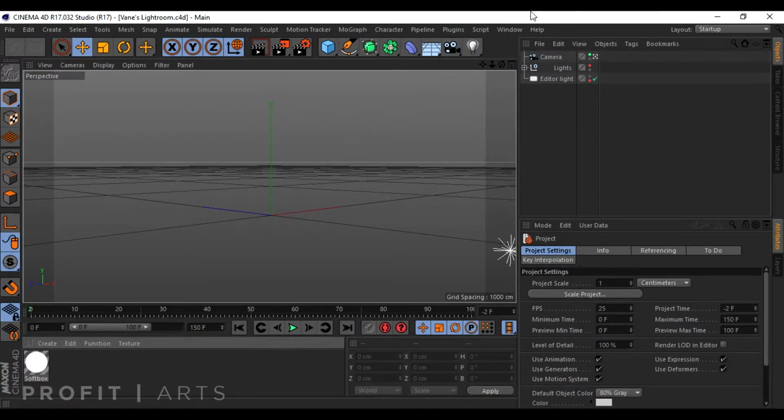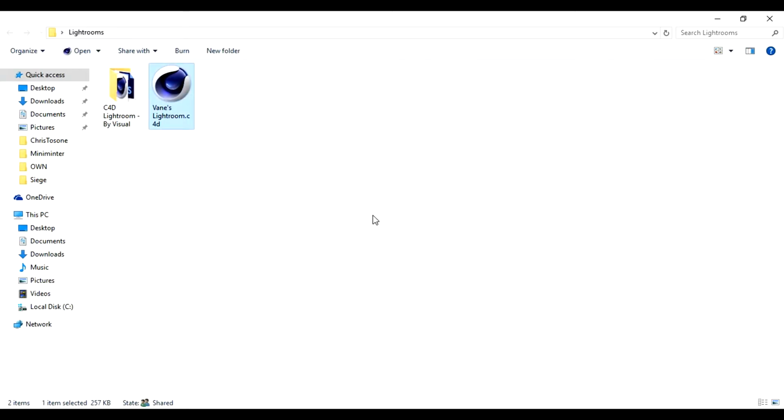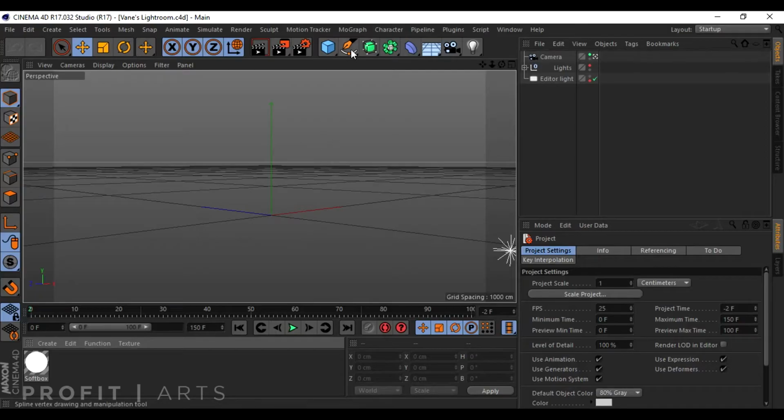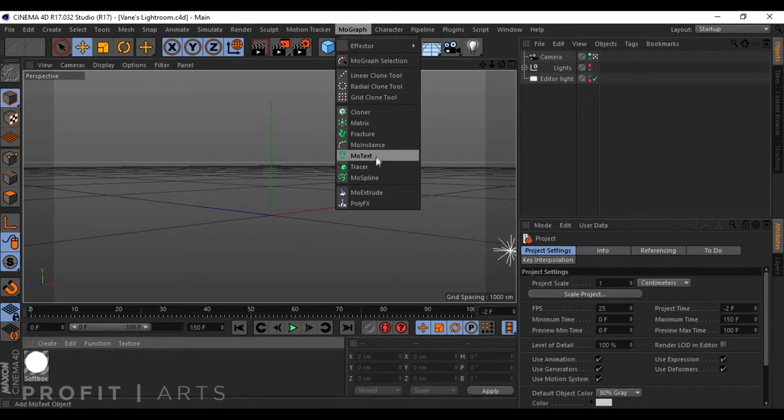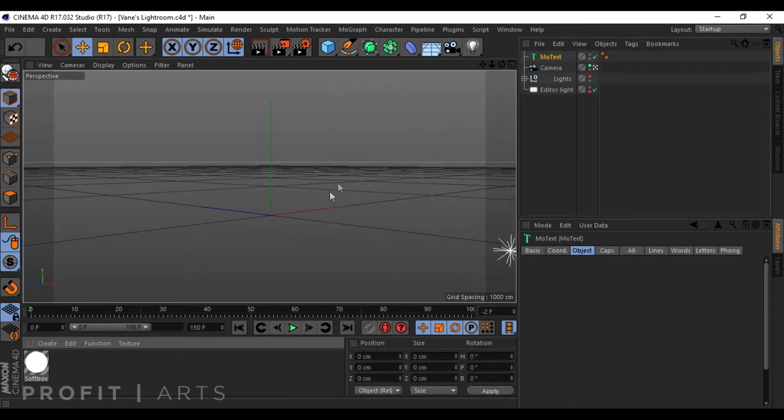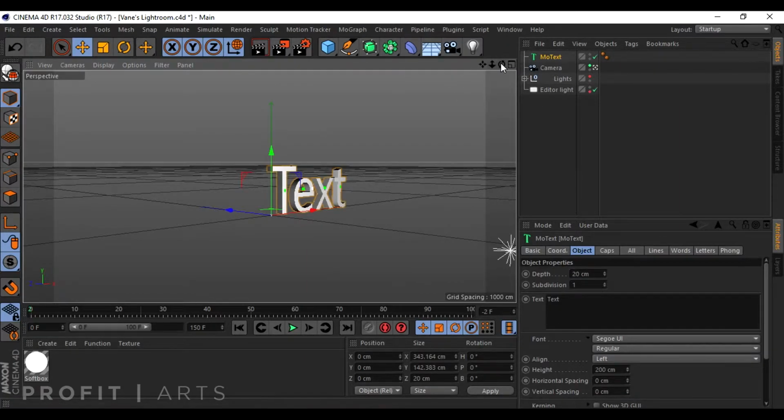What you need to do is just open up the Lightroom by double clicking on the C4D file. Just double click on this, and then go on to MoGraph and open MoText. So what it does is it creates a text up there. Okay, so as you can see, the text has been created.